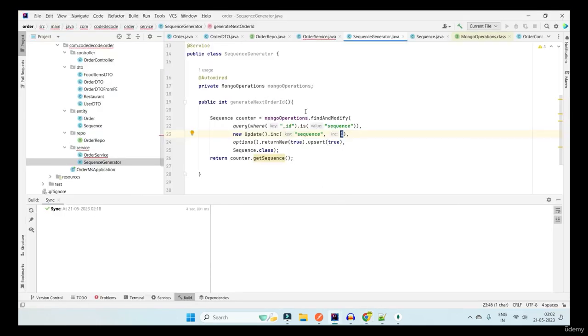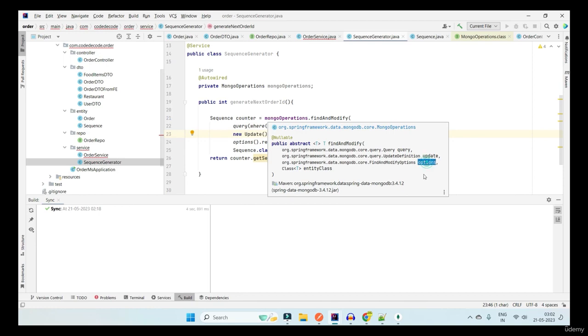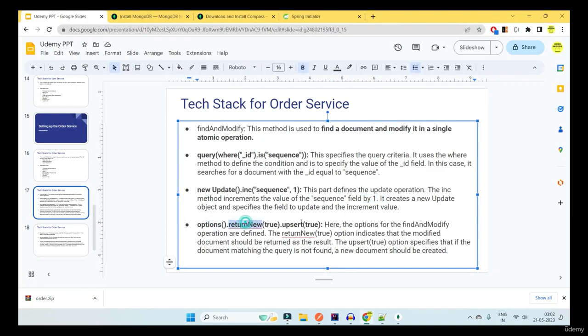The third part is options. This options says options dot return new and upsert true. So here options for find and modify operations are defined. The return new as true option indicates that the modified document should be returned as a result. So it says return, yes, it should return. And what it has to return, the new modified document has to be returned. And upsert true specifies that if a document matching the query is not found, that means initially when you don't have the document in your document DB, then a new document has to be created.